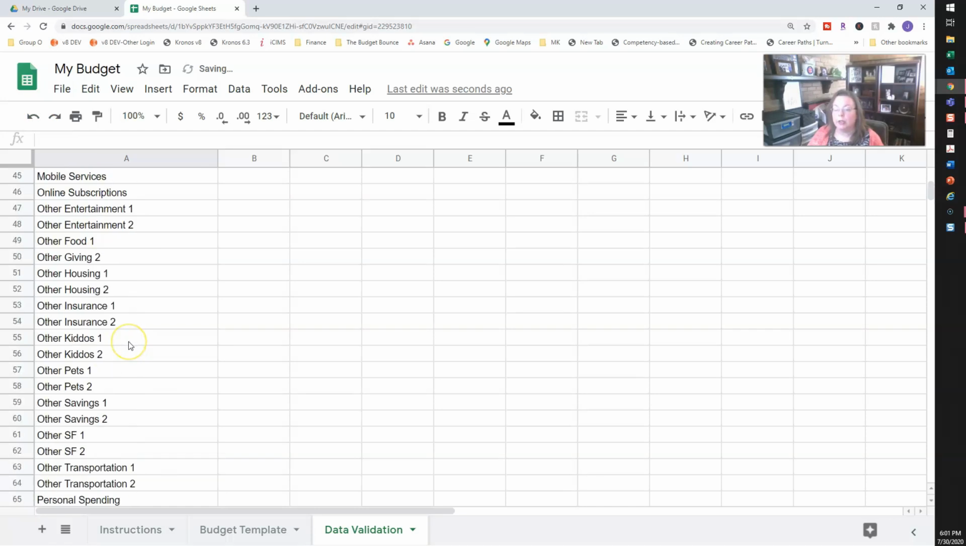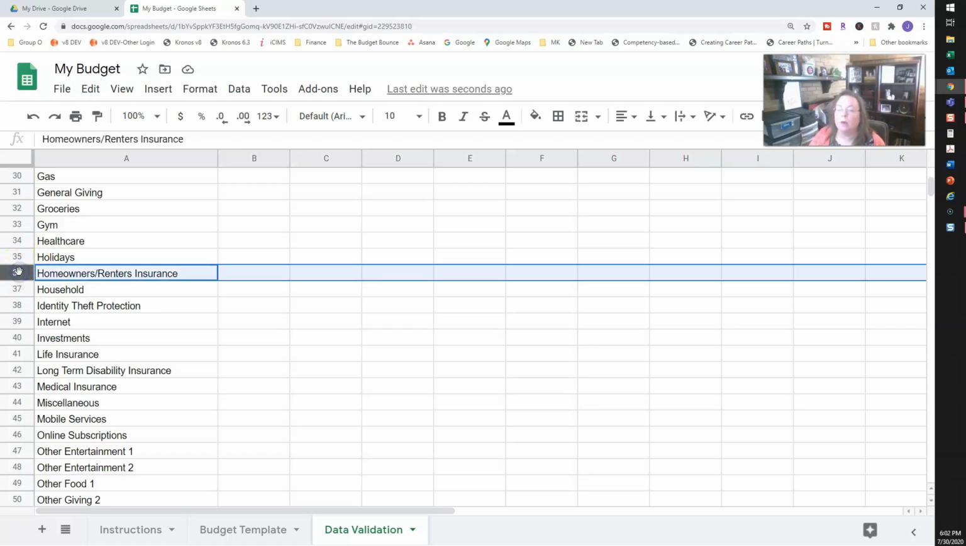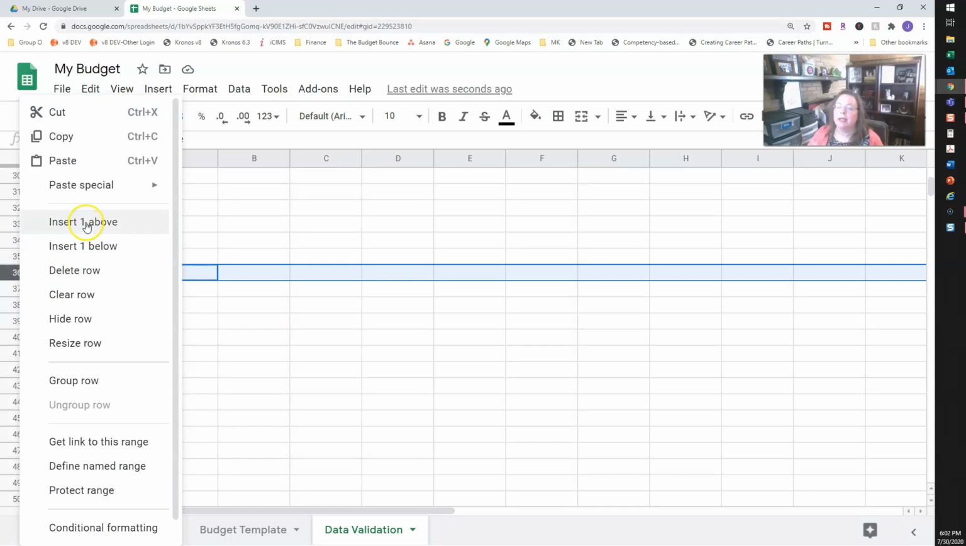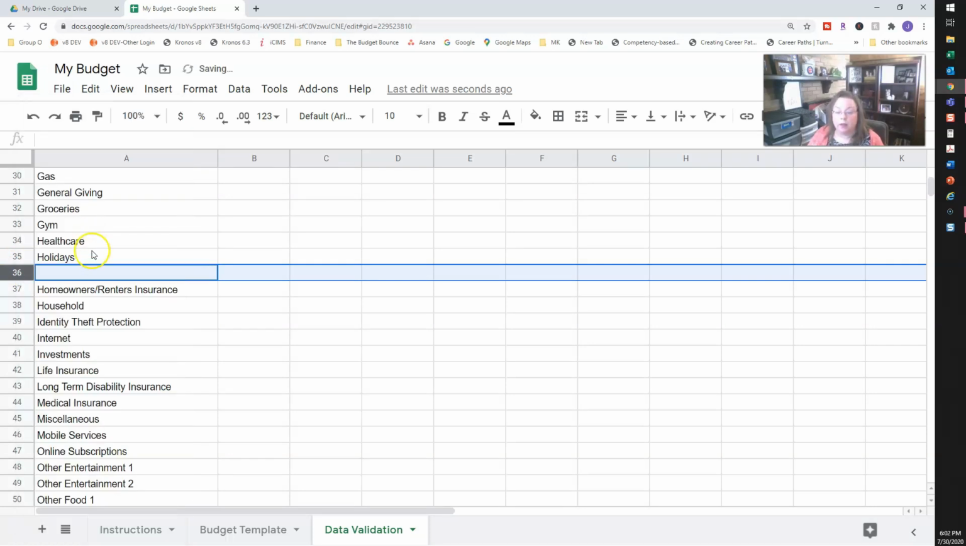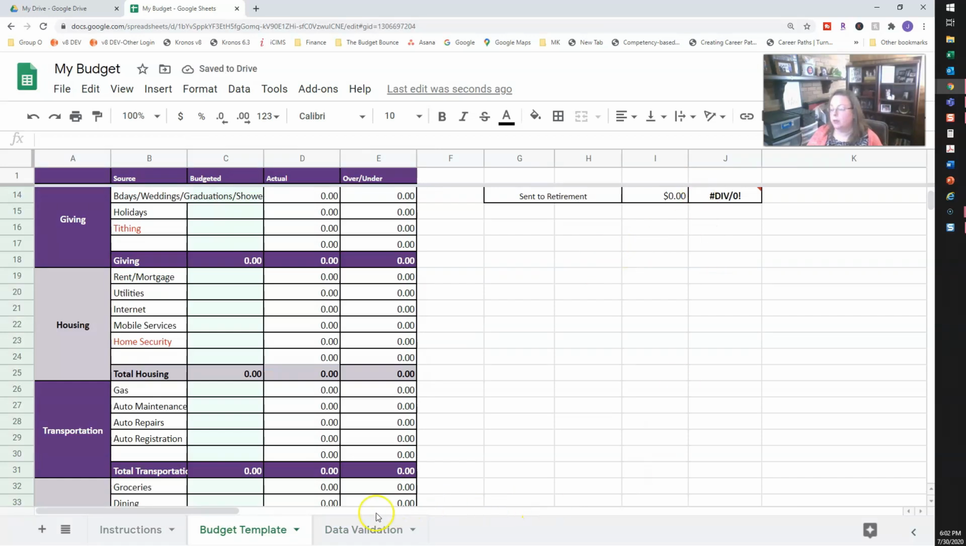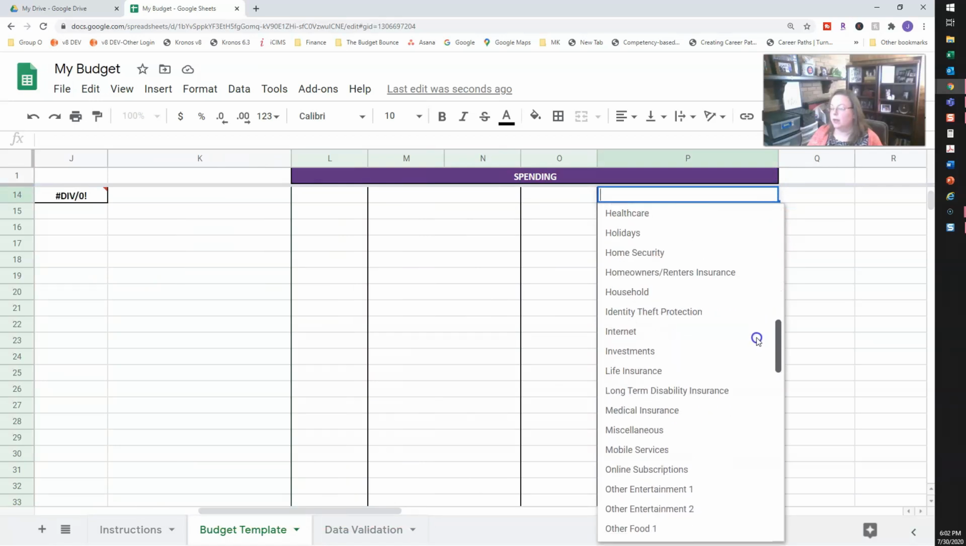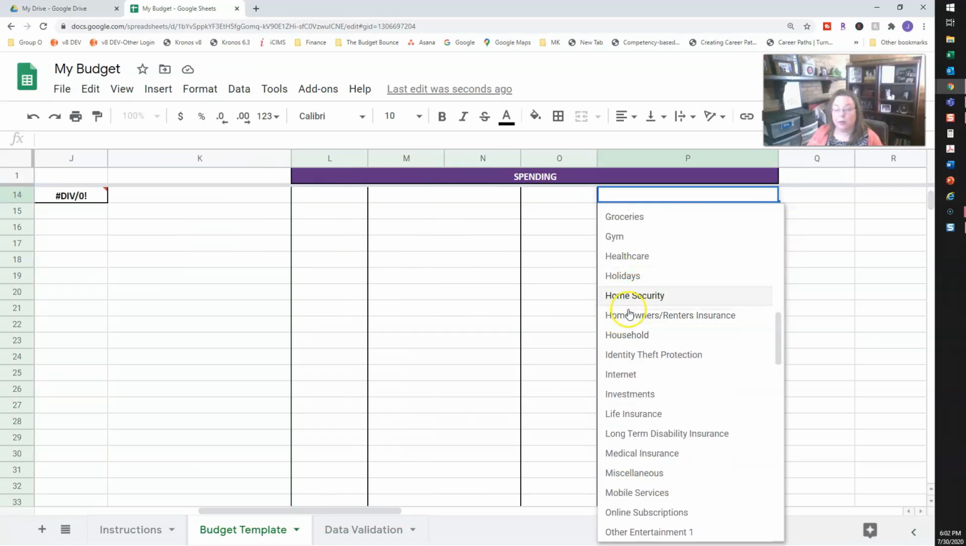You can actually go up to the H's, find where it needs to be. So home security is going to be before homeowners/renter insurance. So if we want to put something here between holidays and homeowners, you can click either one of these, but I'm going to click homeowners and I'm going to right click and I'm going to say insert one above. And then I have a new row and I can put in home security here. And when I come over here to look at spending, I will find home security in the H's, right where I want it.